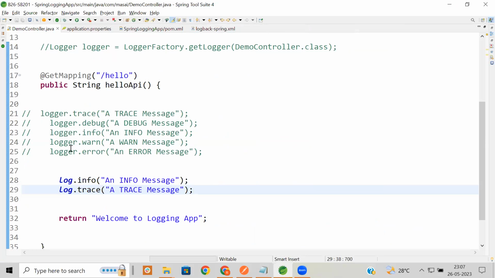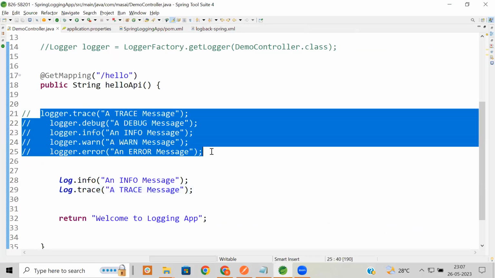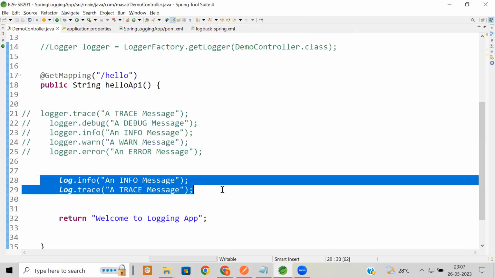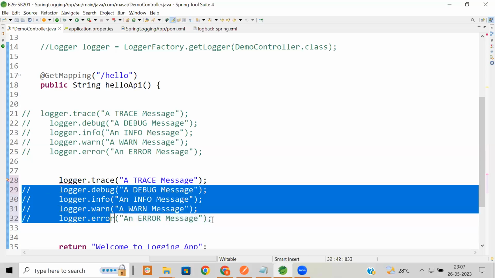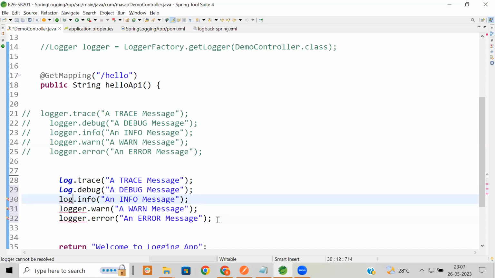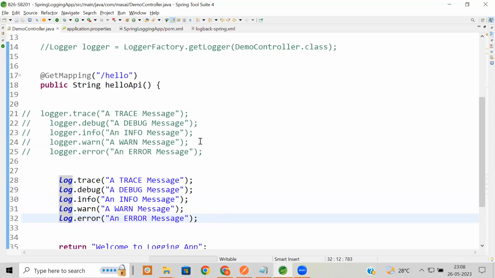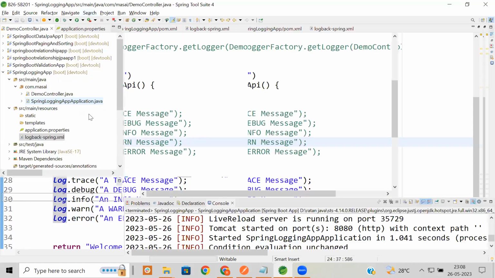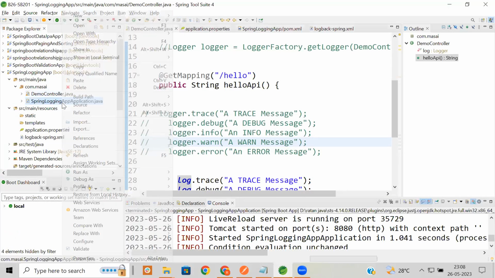Now let me just debug info trace. We copy this detail. And instead of logger, it should be log. Like this. Now save this one, and I'm going to start my application.